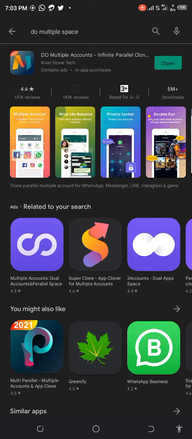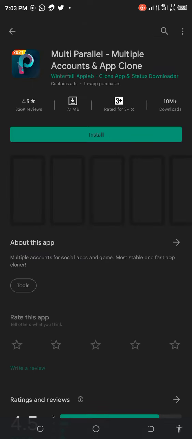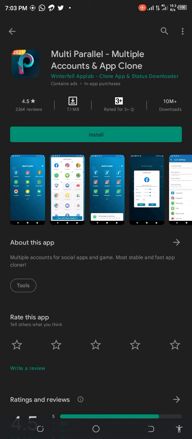Another one I would advise you could also check is multiple parallel space. Now, this is another application that can allow you to have two instances of an account. Take for instance, you want to have multiple instances of them. You could download both applications and have multiple instances of all these applications right here on your phone.